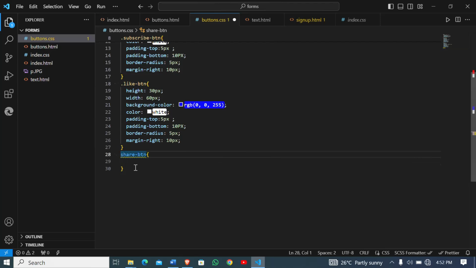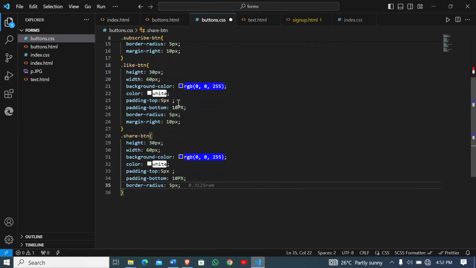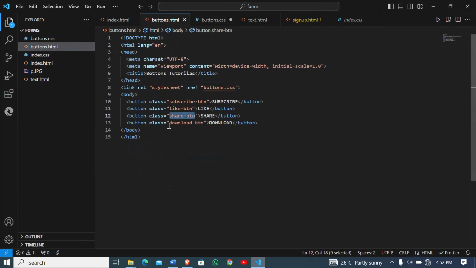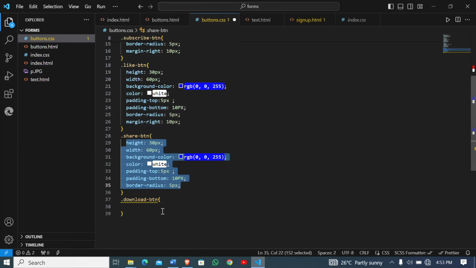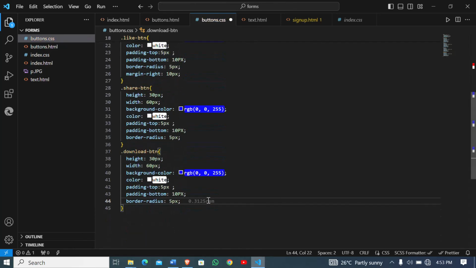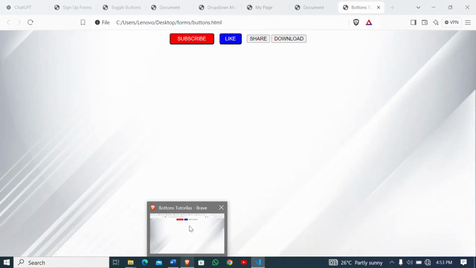Don't forget this is a class, so I'll bring my dot in front. I'm going to copy this same code and paste it here, and also go to the HTML file and copy this class. That's the class for the download button, and come to the CSS code and paste it as usual. Then I'll provide the styling for that one to be the same thing. Okay, so now let me save and refresh the page.